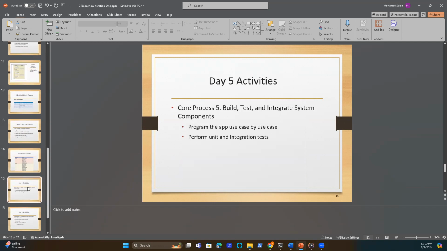Core process 5. In this core process, we build, test, and integrate. This is where we do the actual programming. We also integrate the work done into a growing system. Remember, this is an iterative process, and in iterative development, we gradually grow the new system. And of course, we test it and we put new components in to see that all these components can actually work together.